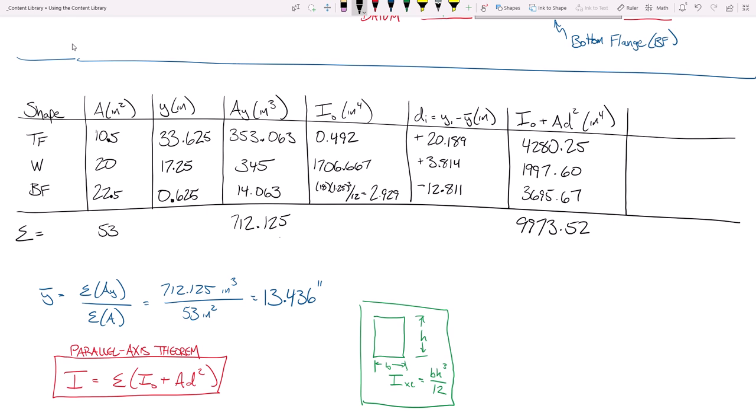$9,973.52. Do I have a second? So, I propose that the moment of inertia is 99.73, we'll say 0.5 inches to the fourth.